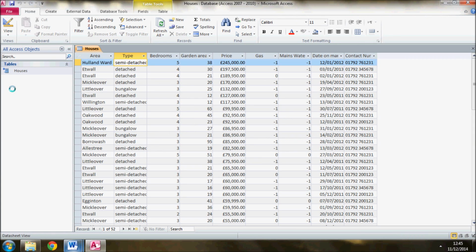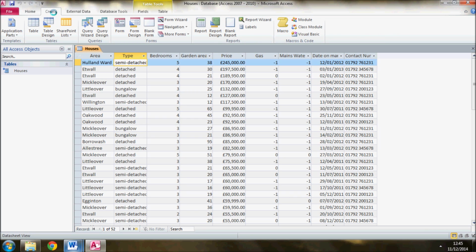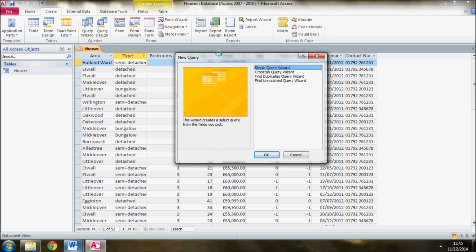It's going to be a new object. So, looking across these tabs, create is how you make new objects, not surprisingly. I tend to use the wizard, but if you want to use design, that's fine. So, the simpler the better, isn't it? We're not really doing anything expert at this stage. So, OK that.